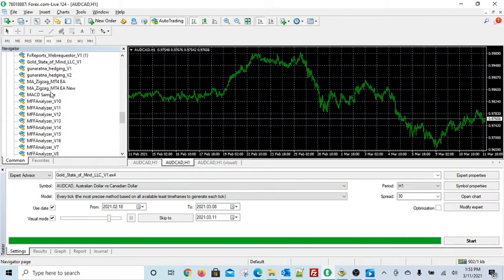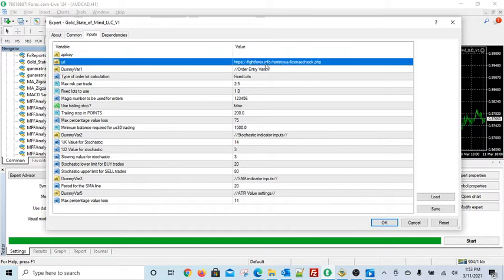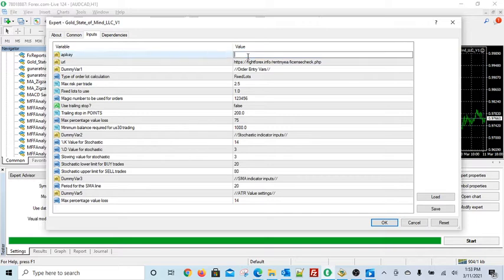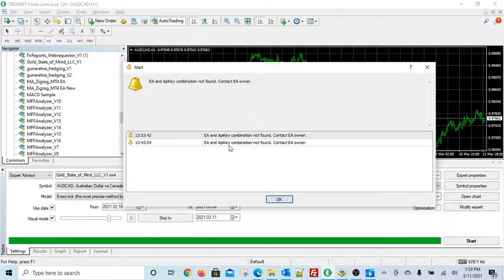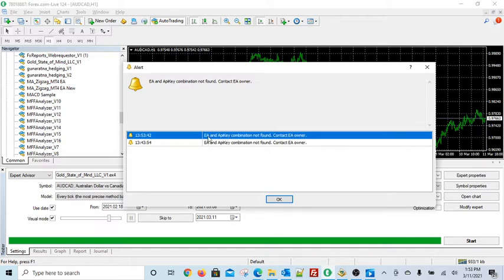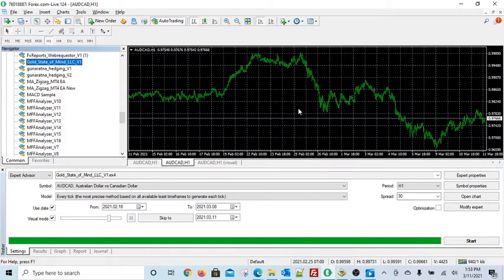Now let's see how that works. When you add the EA to the chart, you have to give them a license key that you created, and they have to add this URL which I showed you. Now let's say the license key is blah blah blah, and you click OK. See, the license check system went to the website, checked for the EA, and it says this EA and API key does not match, so contact the owner. This is the message your users will see.